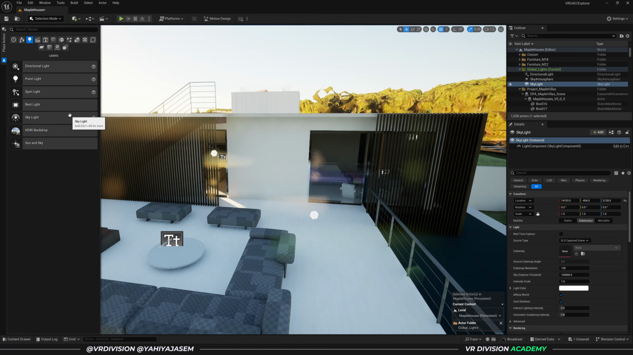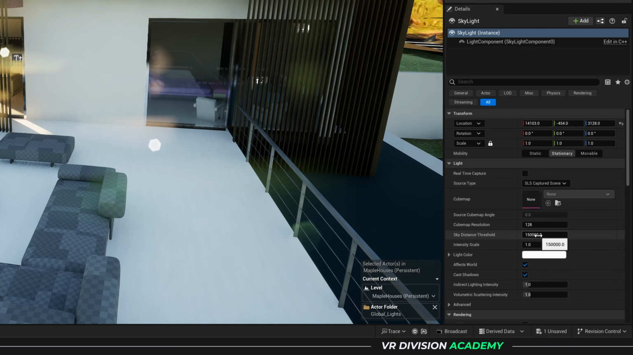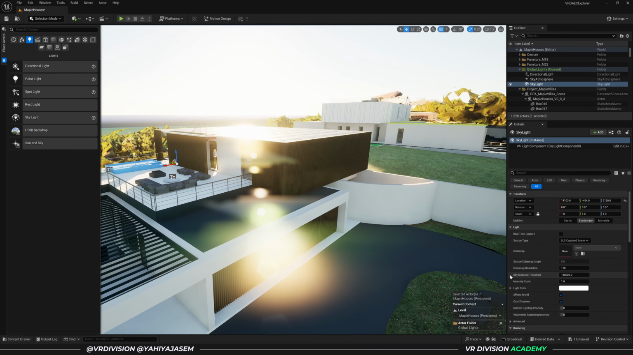So a skylight, if you press Ctrl Alt, the skylight captures the distant part of our level, everything further than the sky distance threshold. So the sky distance threshold is here. We usually keep this at default. Just so you know, you can change this to change how the skylight acts. We will go through these settings step by step, but first let's start with the directional light.